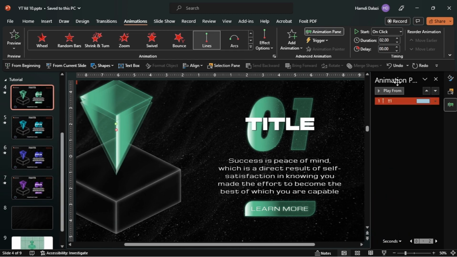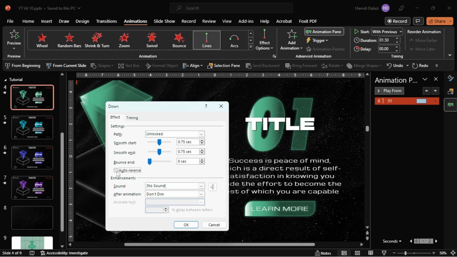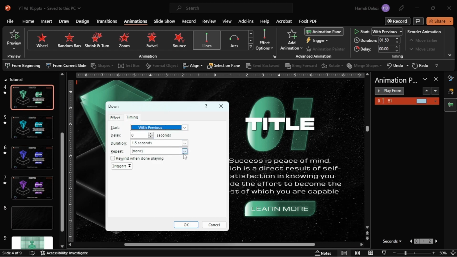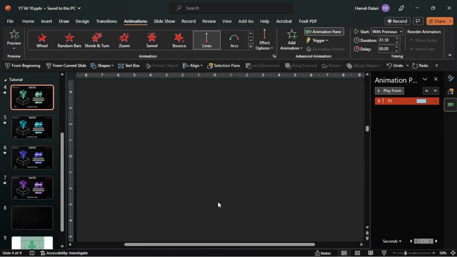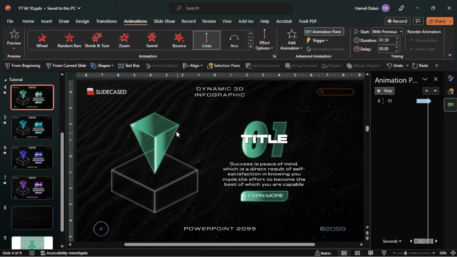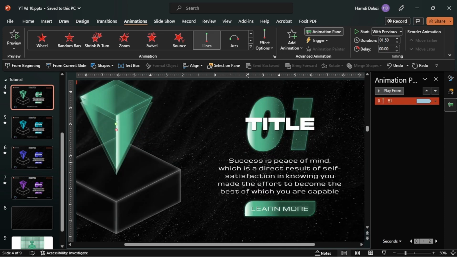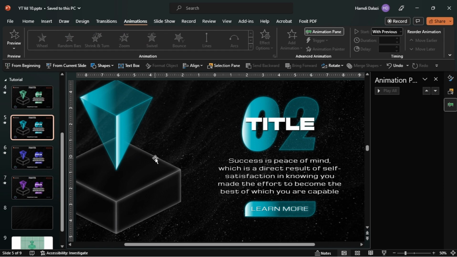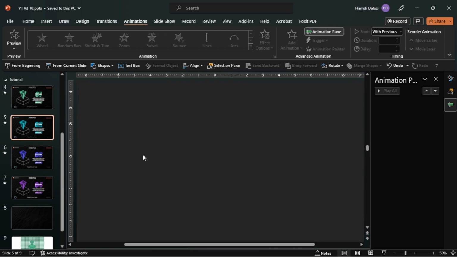Open the animation pane. You can change the duration. Okay, start with previous. Open up the effect options. Click on auto reverse. Then repeat until end of slide. So we have this subtle motion. Now you can select the objects, double click on animation painter so you can paste the animations to the other objects.